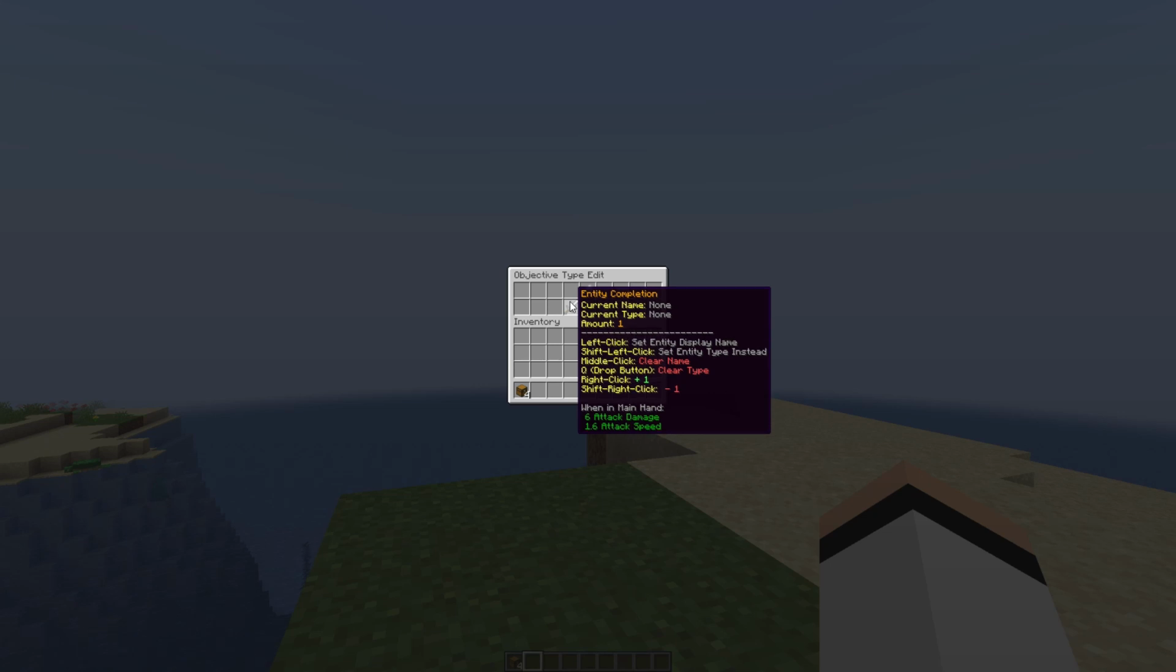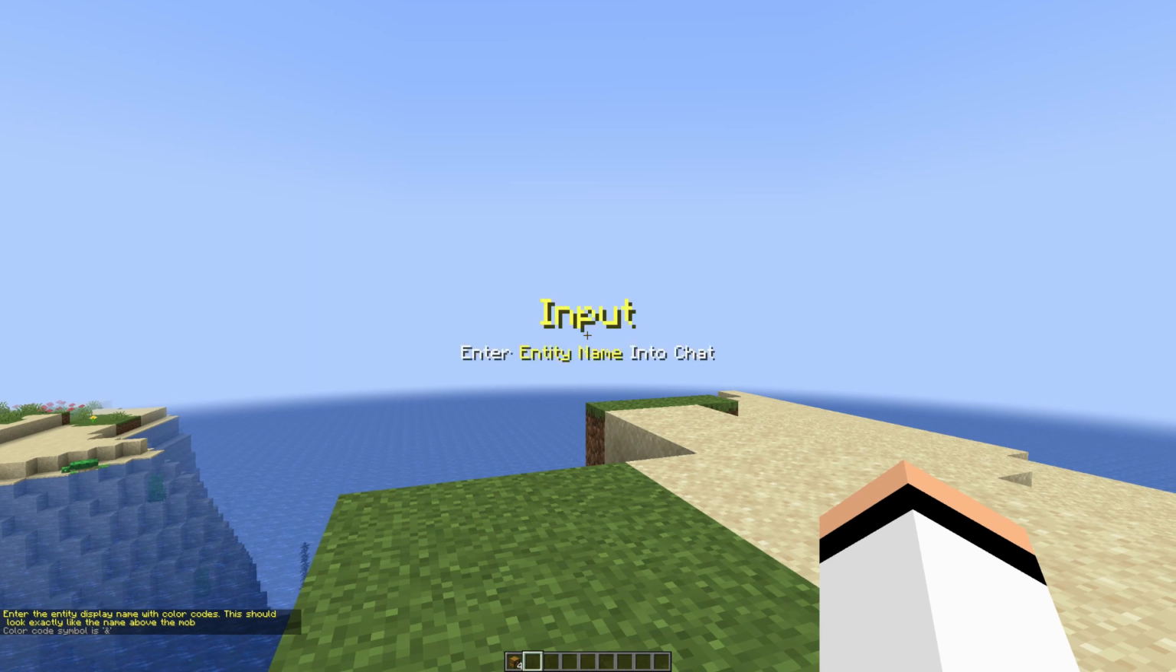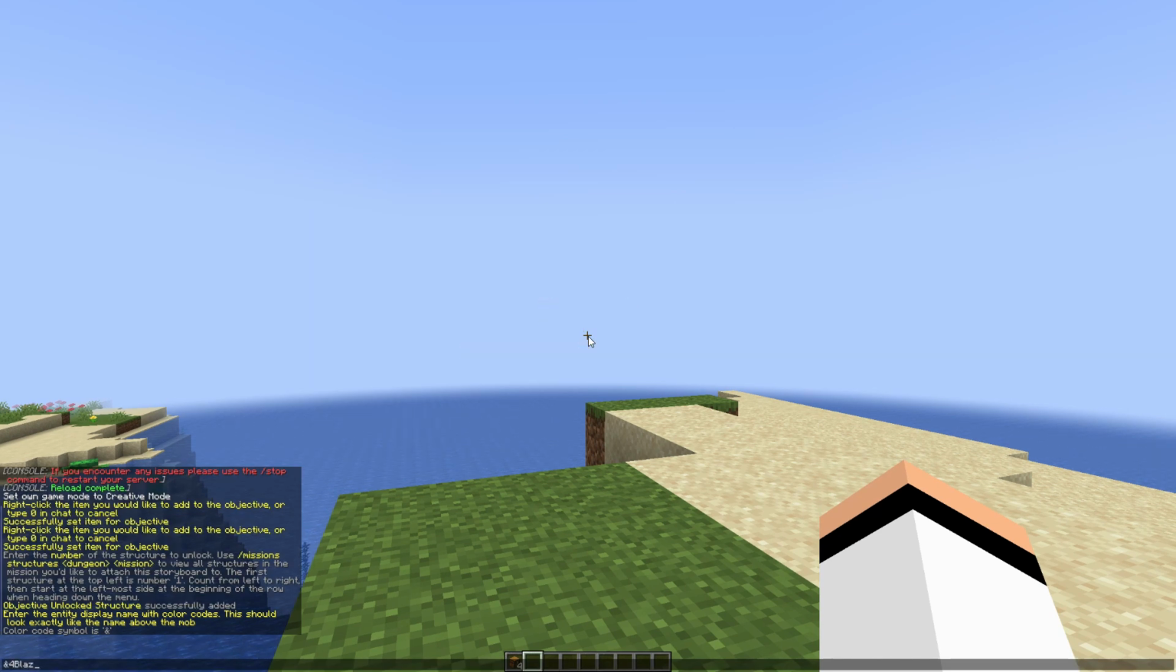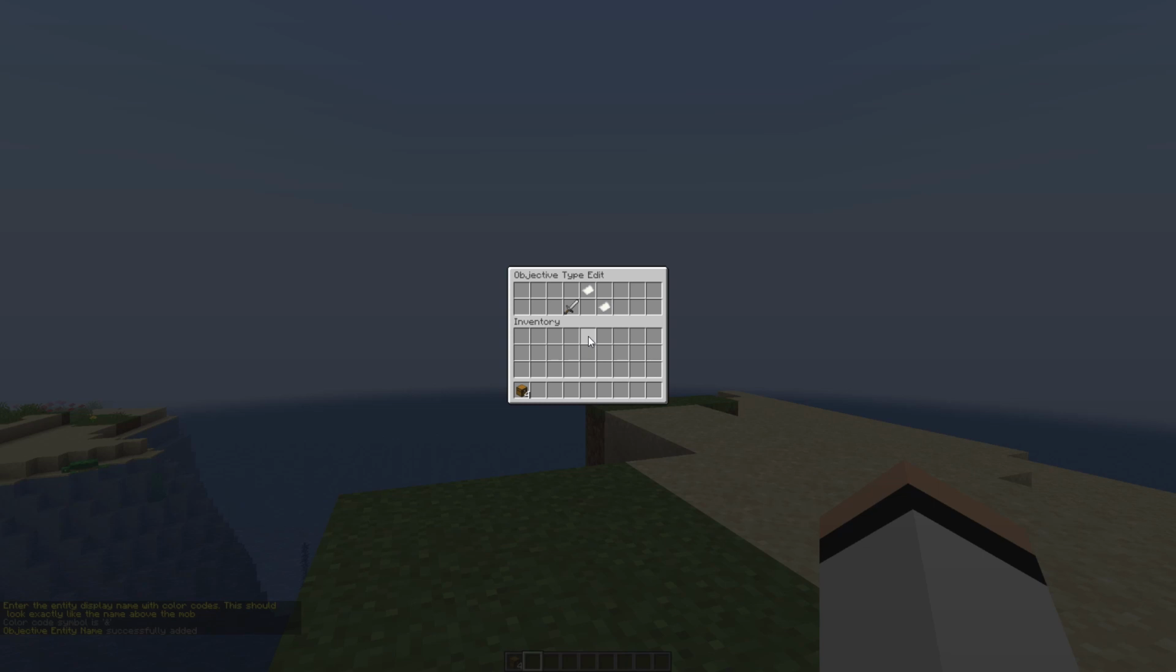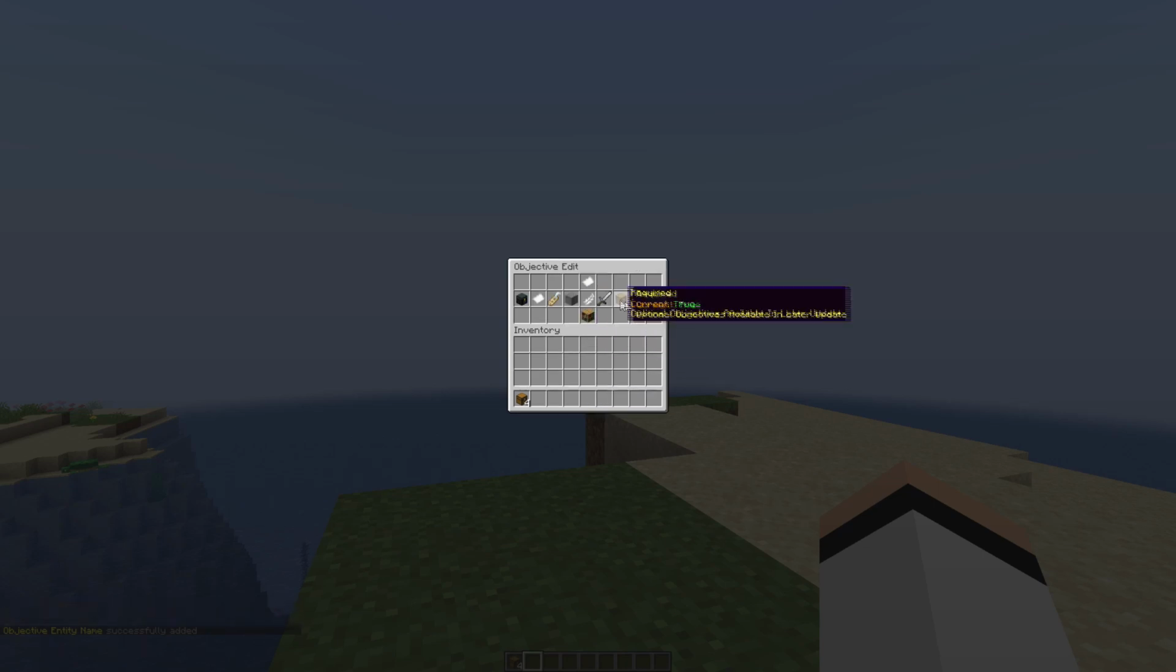You can either put in the type of entity, which would be just the type in general, like zombie, wither, or whatever you'd like to specify, or the name, which would be the display name above the mob. We're going to do the display name. And I know exactly what the boss's display name is, so we're going to type that in. And there we go, the entity name is assigned. We're going to exit. So now you can see the type is entity, and it's required.